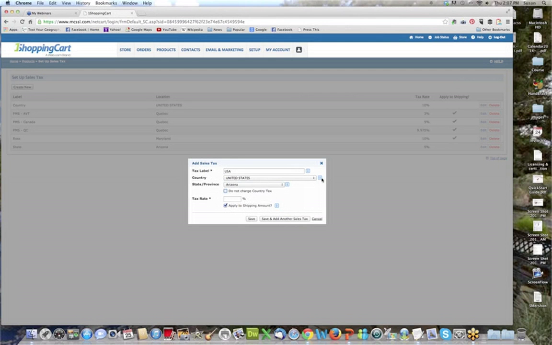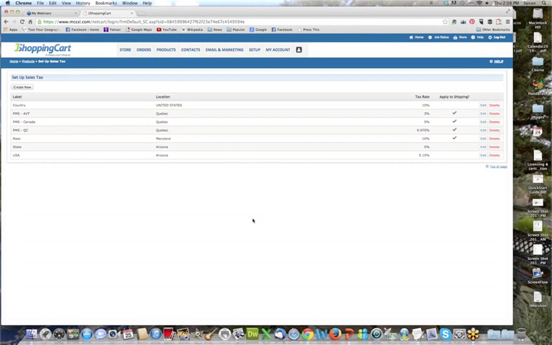Okay, so label country, and again, you get these little guys here that you can look at. Do you want to charge country tax? Yes or no? And again, this is information that your client is going to have to provide for you. It's not something that you're going to know. And then obviously the rate of tax. Okay, so I'll just say 5.15. And does it apply to shipping? So in other words, do you want to calculate taxes including the shipping rate? For me, I'm going to say no. And save. Okay, and voila, there it is. USA. It's not difficult to do, right?